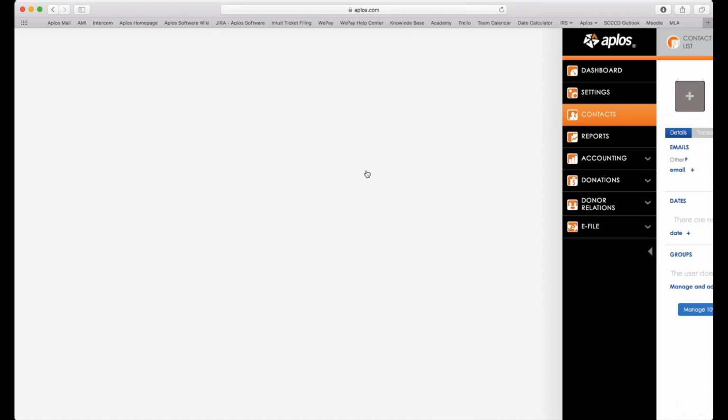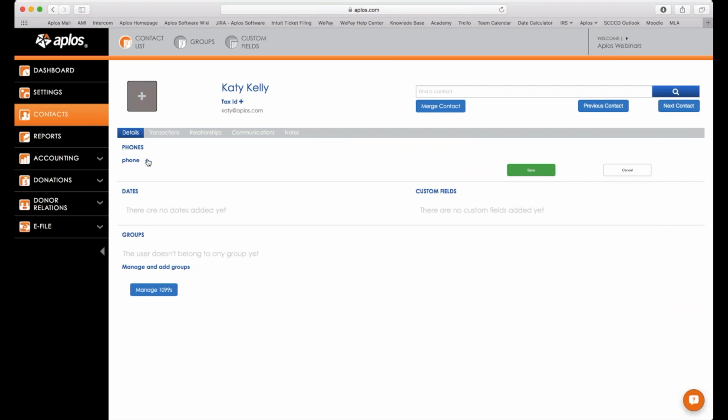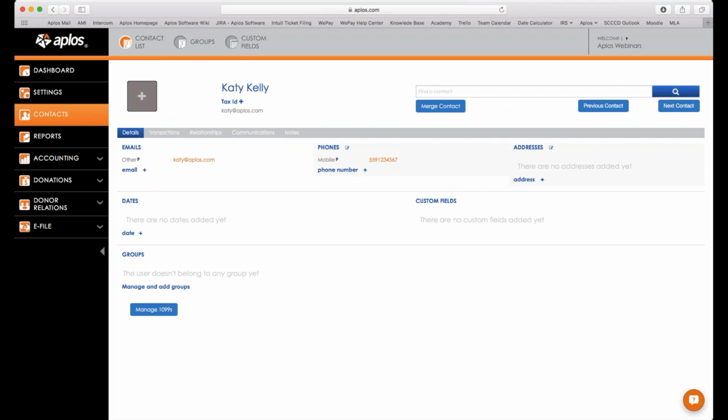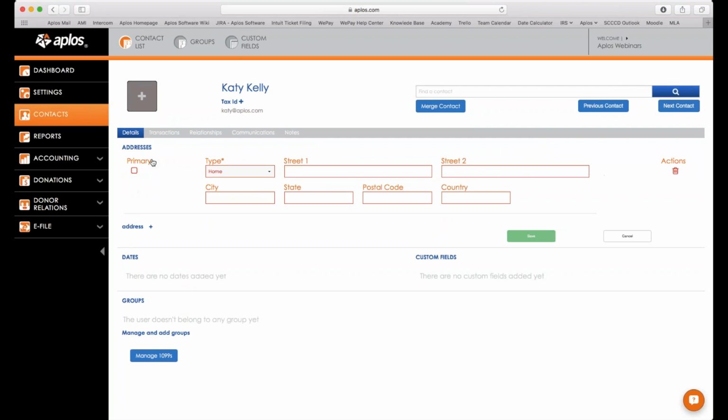So if you have a phone number, you'll click on this section and you can click the plus button to add a new number. You can enter the number, and you can mark it as a primary phone number and click save. Same thing with addresses. You can click on the address section and click the plus button to enter an address and mark it as primary.